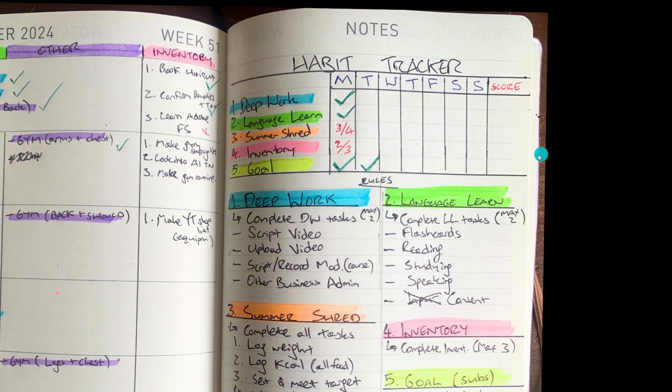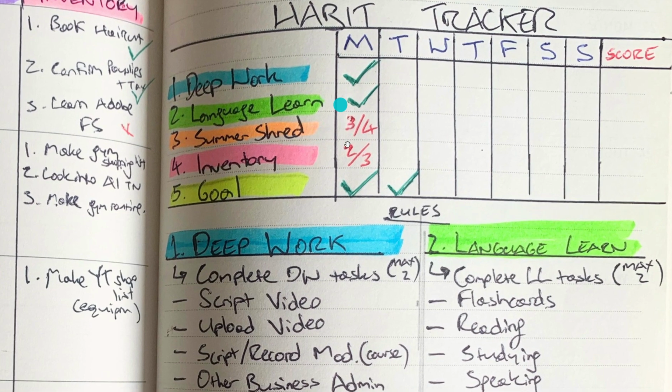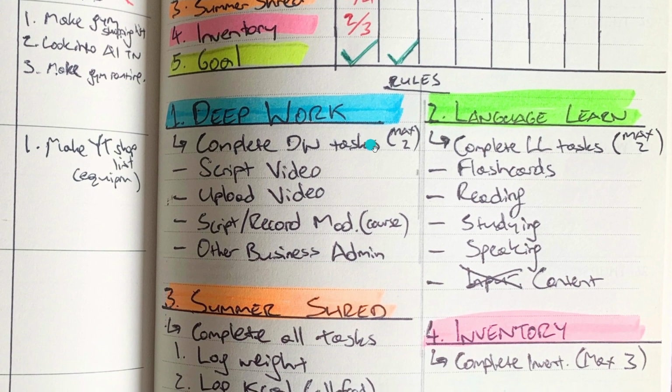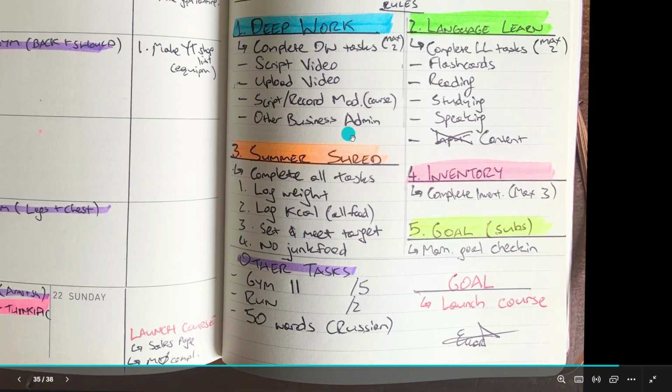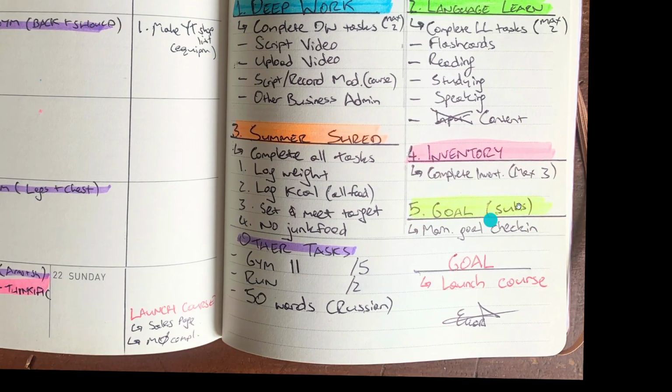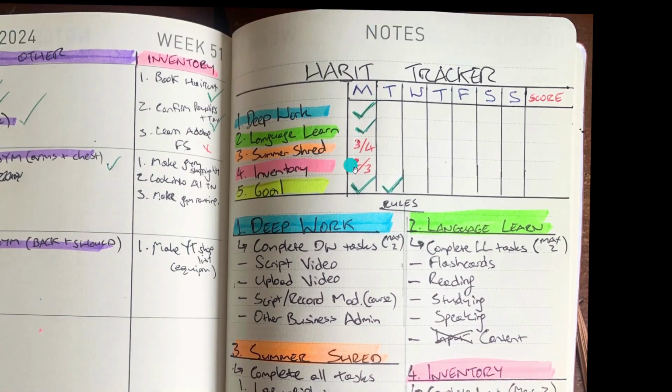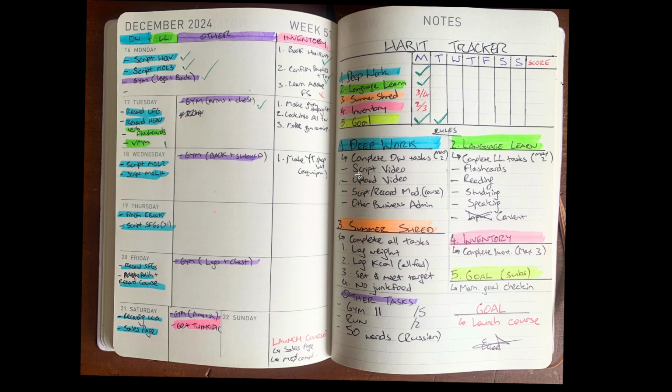This is like this week. That's why I haven't done most of these things. As you can see, yesterday on Monday, I did 3 of the things, and then these 2, I missed a few of the criteria. I ate 1 unhealthy thing, so I couldn't tick off the whole summer shred, and I missed one of my inventory tasks. If you have any questions about this, by the way, happy to explain how my habit tracker works. I would recommend you color code as well. But yeah, that's basically how my habit tracker works.